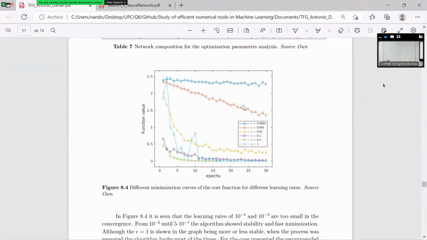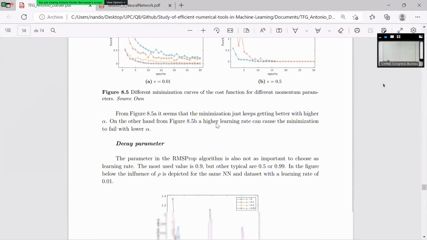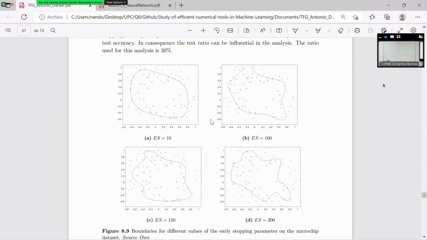This was a graph similar to the one that we tried with different learning rates. A higher learning rate is faster, but if it's too high, you are not guaranteed to converge. Other parameters: regularization.